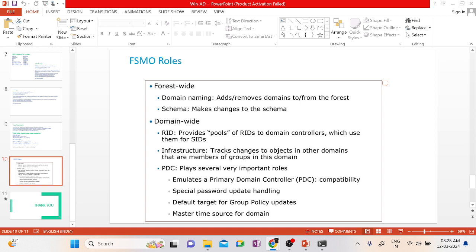Sir, in Windows Server 2016, which operating system do we have to install, sir? Standard evaluation, or Datacenter evaluation?